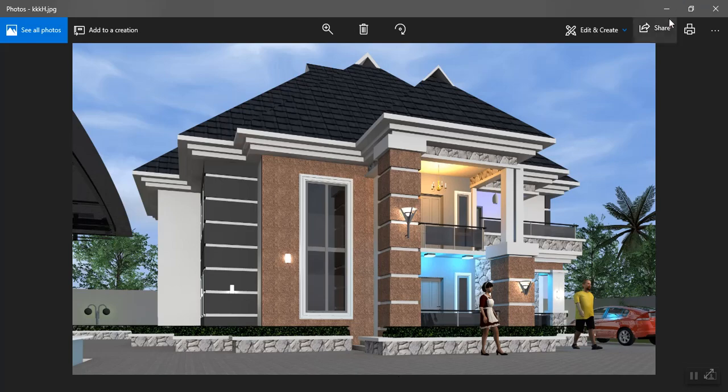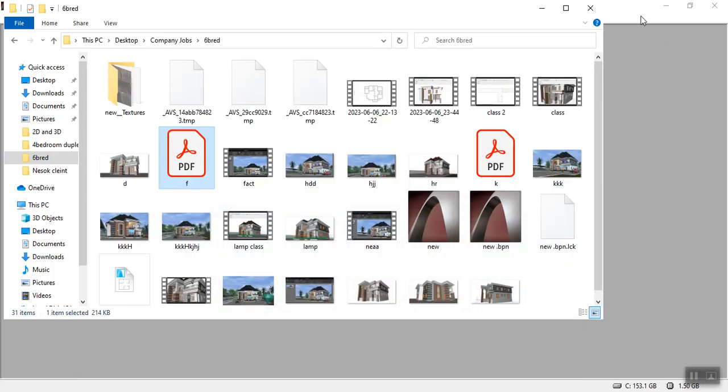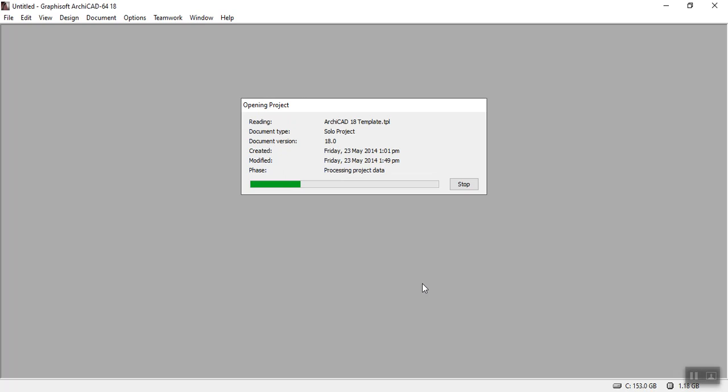So what we're using today for this tutorial is ArchiCAD 21 because we're using Atlantis Studio 5 to render it. So we're going to use ArchiCAD 21. You can see it very well. So the first thing you do, you launch your ArchiCAD, you create a new project. Okay, you come to use a template. You already have all these stuffs installed because you've been working with your software. So the last profile I use is already on my settings, so I really don't need to change this. I'll just click new, then I'll wait for it to run.